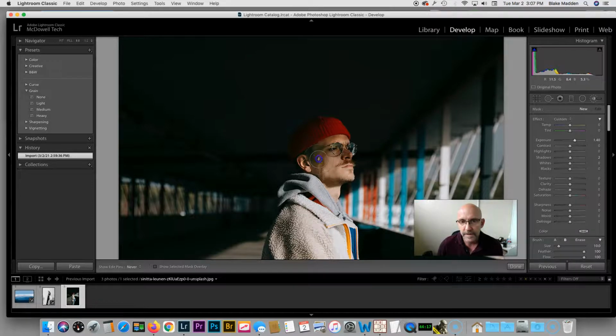Now, I don't like what it did to his ear there. It's a little bit strong. But now I can come back and I can change how much that varies there. I could also come to the shadows and use that to open up the shadows. I could add some clarity to make his face a little bit sharper looking. It's actually mid-tone contrast.